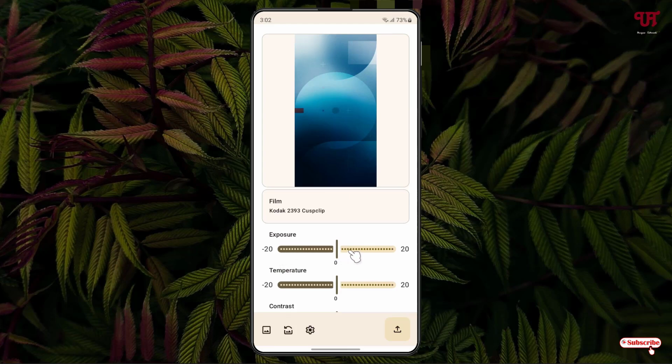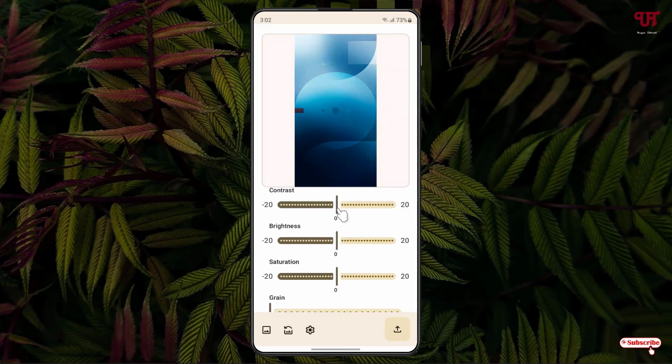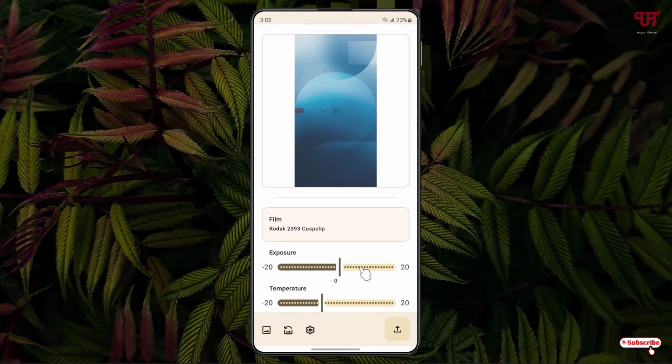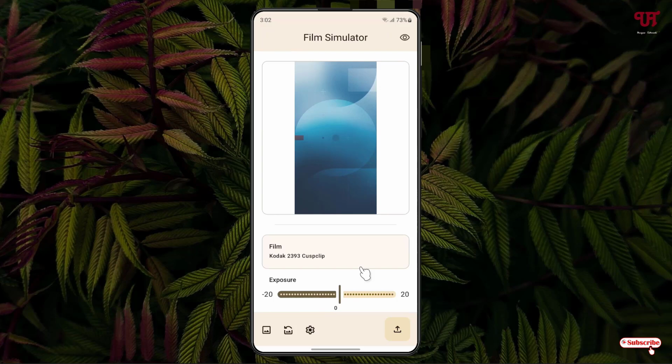So you can increase or decrease the exposure level here depending upon your needs, the temperature, the contrast, the brightness, saturation, grain, chromatic aberrations. So these are the options we're going to get inside this application, and if you want to reset it, you can click on this reset icon and it will be restored back.